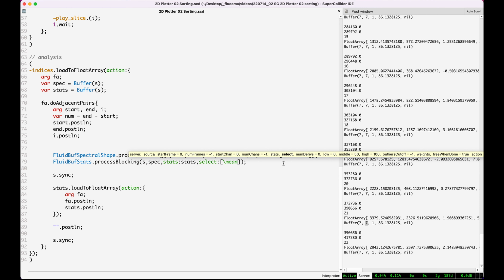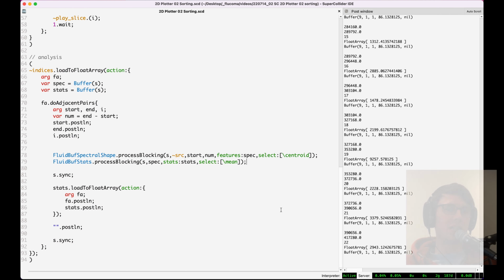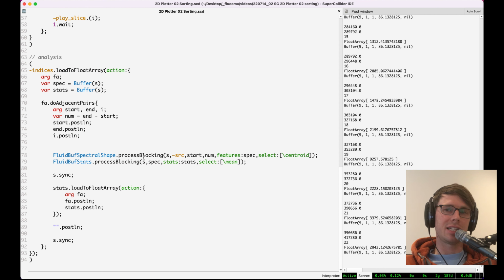We can see that for each one of these sound slices, after each slice is analyzed, we have a stats buffer that has 1 channel and 1 frame. And that's going to be the mean spectral centroid value for each of these sound slices. And we're also posting that value after we load it back to the language. We're posting that value here so we can see these are all of the mean spectral centroids for each of the sound slices that we analyzed. So now we have the mean spectral centroid for each sound slice.